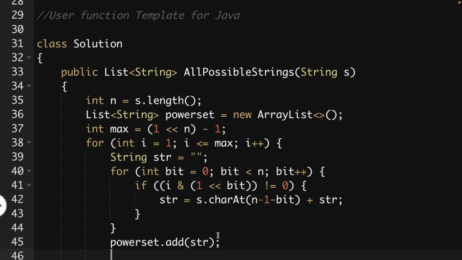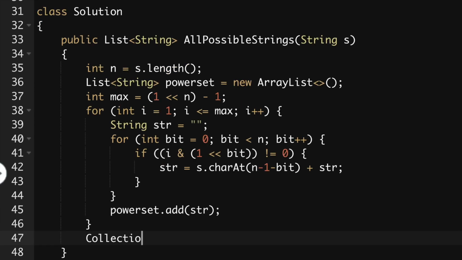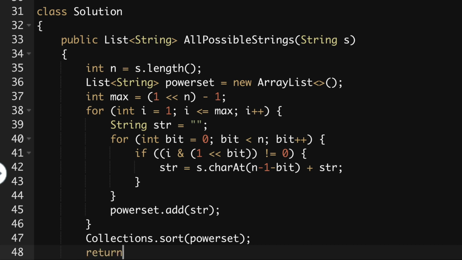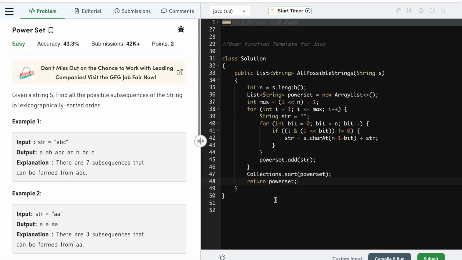And when we are done with the loop, we will sort our power set: Collections dot sort powerSet. It will sort in lexicographical order, and at the end we will return our power set. This is our algorithm. You can practice this question on Geeks for Geeks.